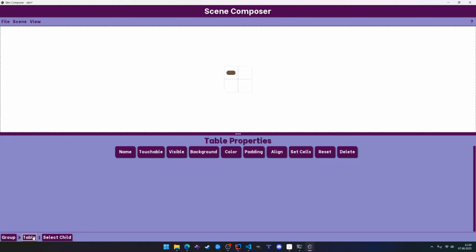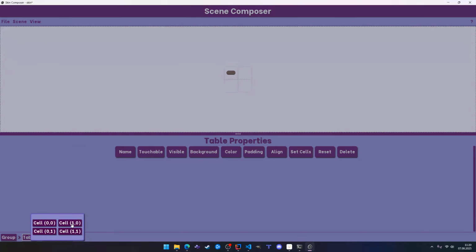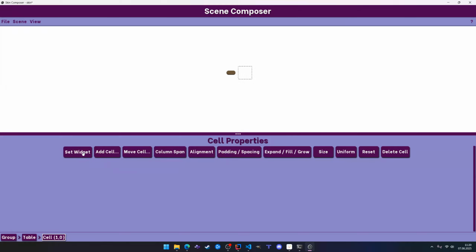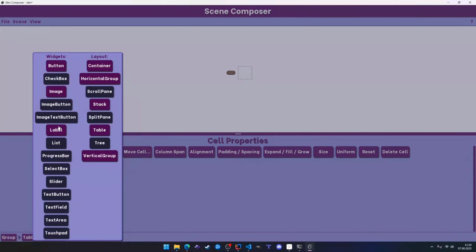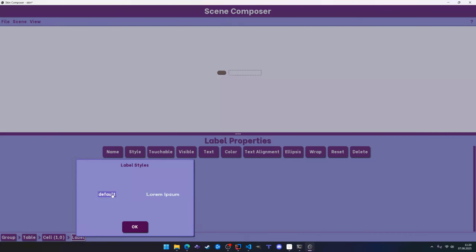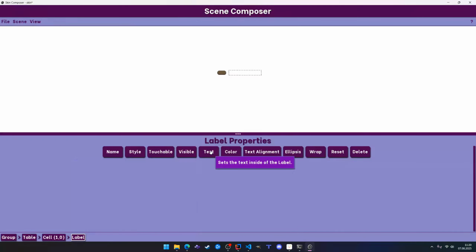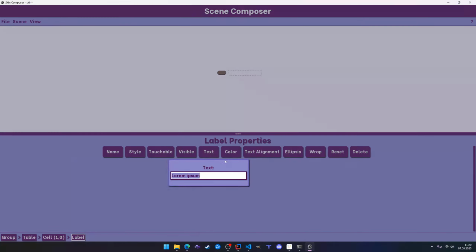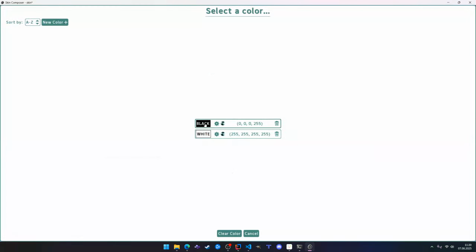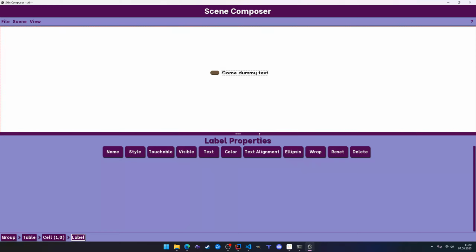Okay, and one more example. So let's go now to the top right cell, for example, and here we add another widget. Here we add our label. We again use the default style. The text is, I don't know, some dummy text. Then the color, we just have the white color here at the moment, but let's choose the black color so that we see the text here. And with the label, there are some additional options.